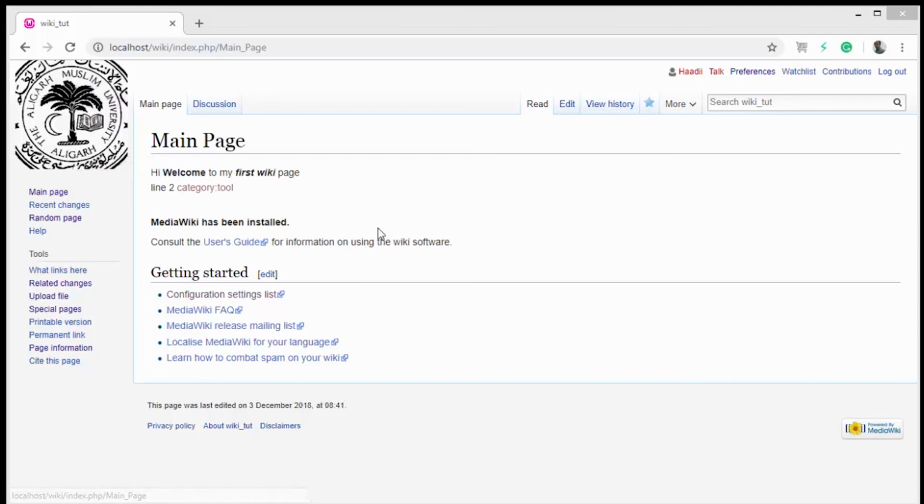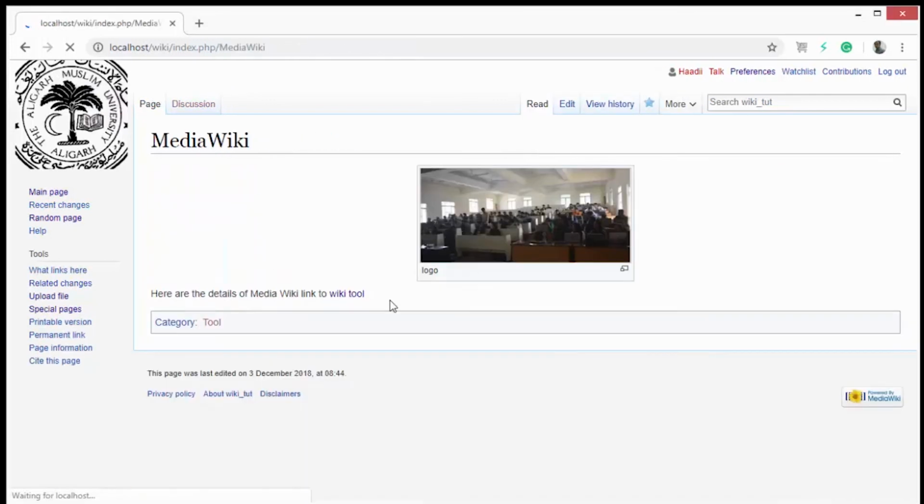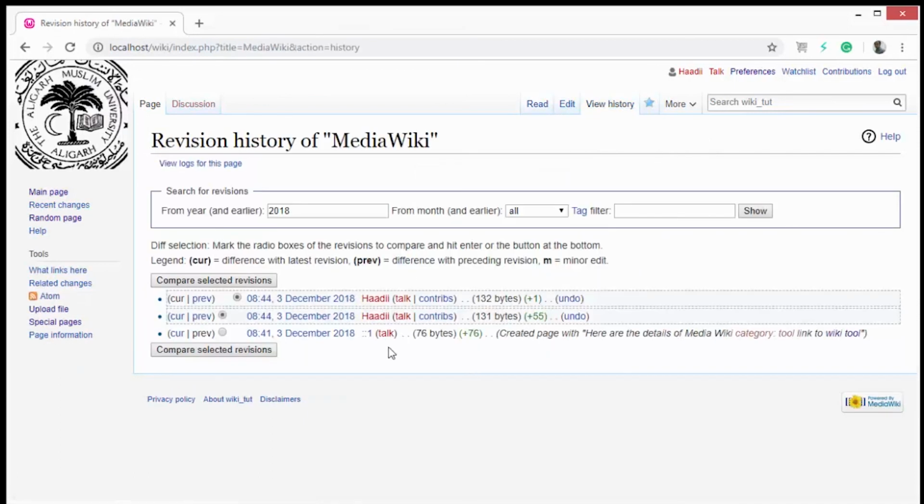There are several other things that you could do. One is the review of the pages. So if I go to my page, and that is Media Wiki, at the history, you will notice that the two changes have been made, and both the changes can be undone. So anybody could undo the changes.